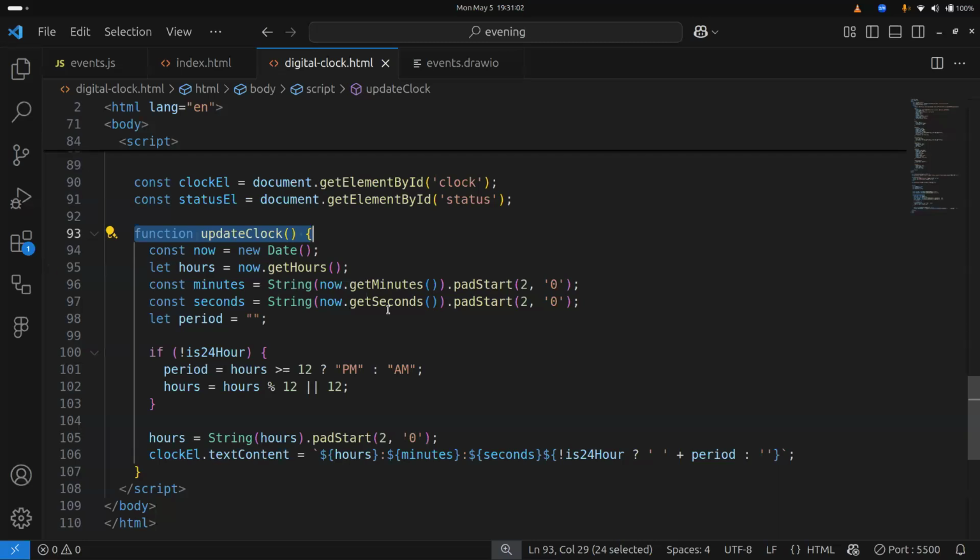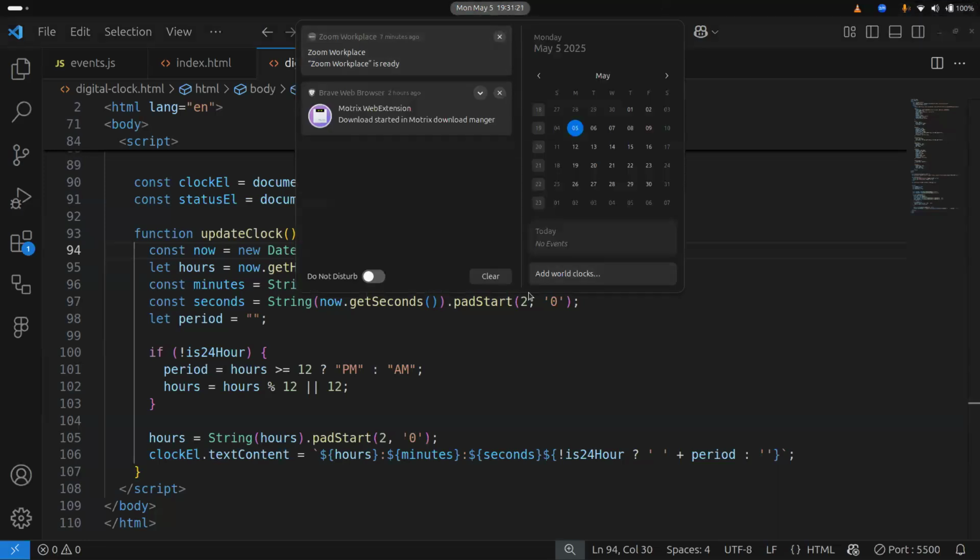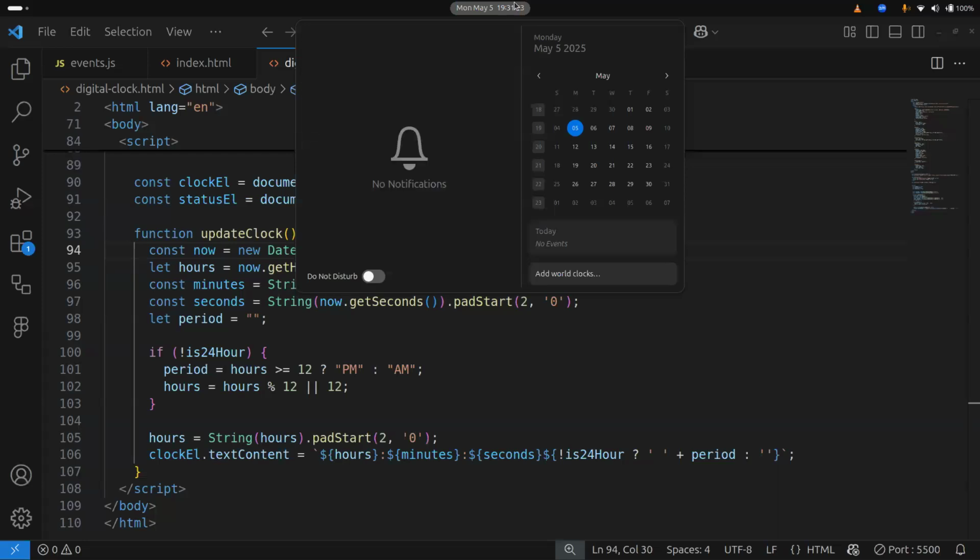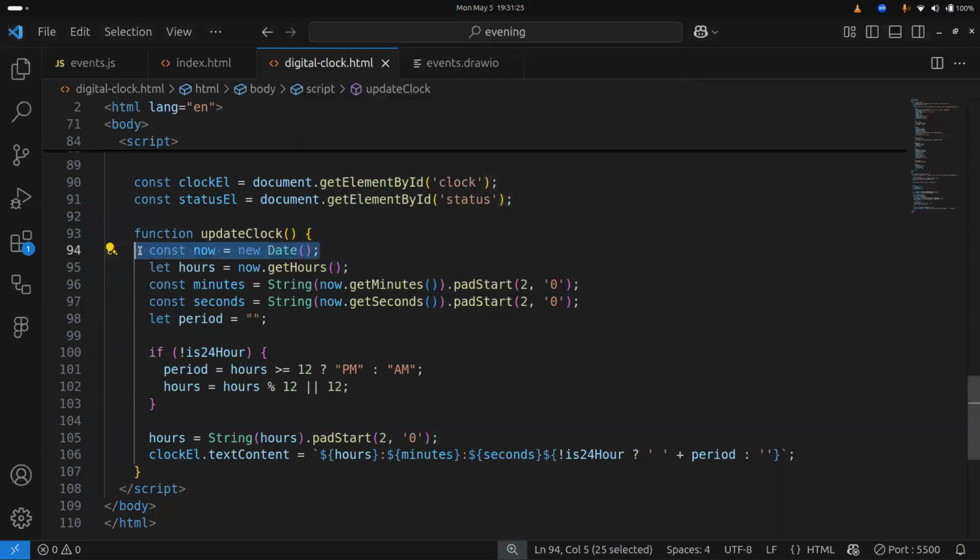So line 94, what you're seeing here, const now = new Date. What you're seeing is not magic. This is going to create a date object, and this date object is going to represent the current time and the current date from your computer. So it's going to pick the date and time from my computer. Have that in mind. Simple.